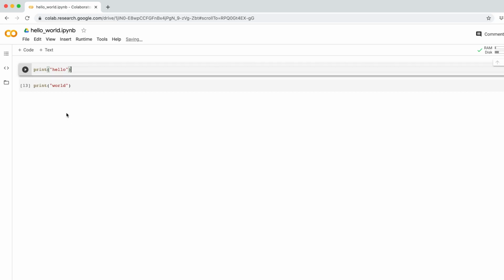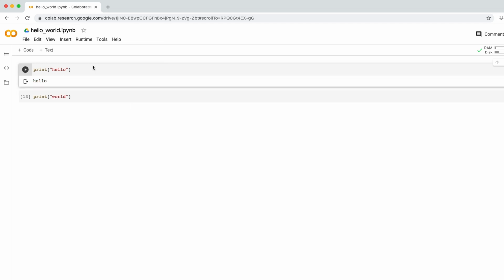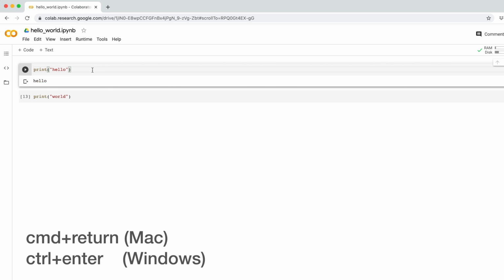Question 4, how do I run code? Most of the time, you're going to run code on a cell-by-cell basis. We've seen how if you click on a cell, you can click Runtime, Run the focused cell, and that'll execute the cell that you're on. Obviously, that's a pain, so you're going to want to remember that shortcut, which is Command-Enter or Control-Enter if you're on Windows.